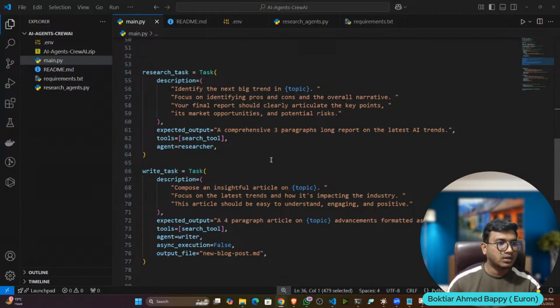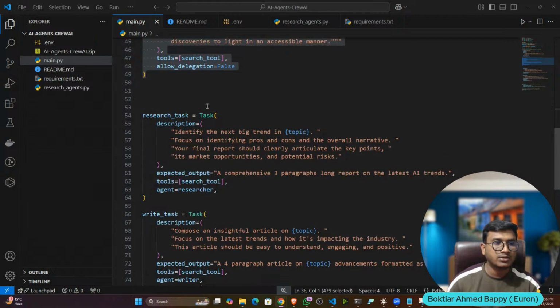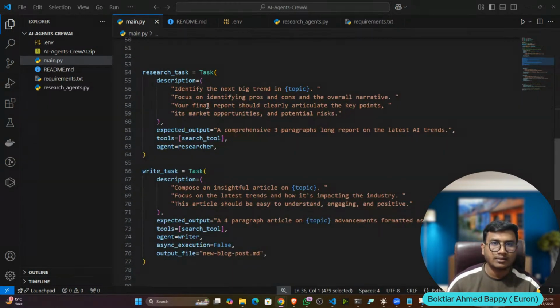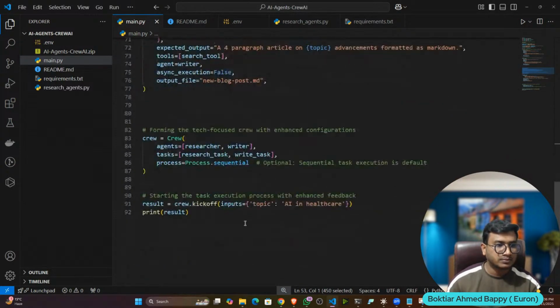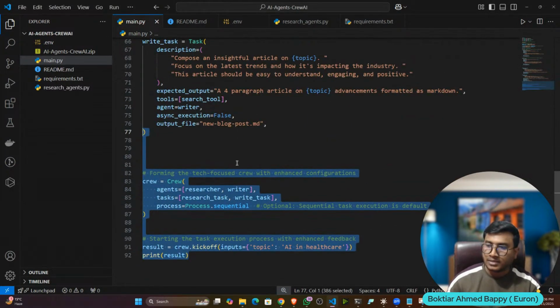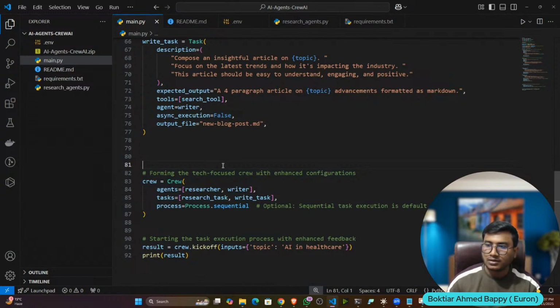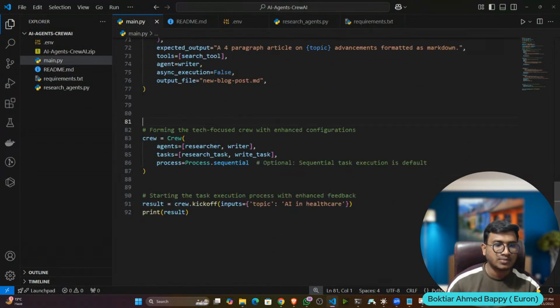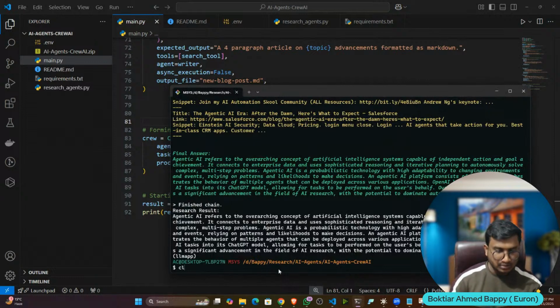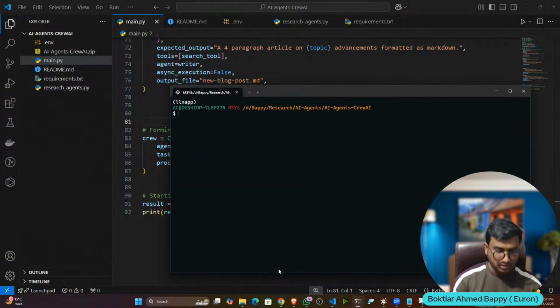Fine. So first, the agent will try to research over the internet. Second, the agent will try to write the blog in the MD file. Okay, this is the task I have written, and this is the execution. Again, I'm telling you, I'm not going to explain the code today. Code, I will explain everything in detail. No need to worry. This is just an execution I'm showing you. Now let me execute the multi-agent. So here I'll just write python main.py.